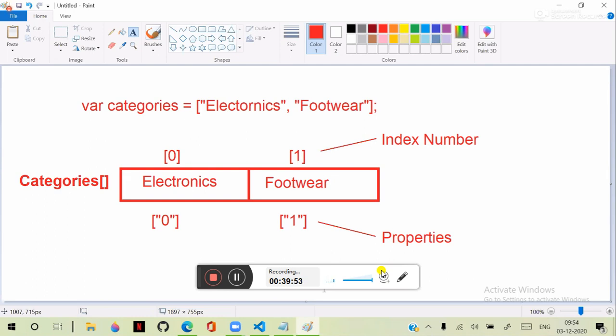Those properties map to the index number. In the memory, data is at an index number only, but to go to that index number, you need properties. Index number is a number, but properties are string type. They have the same names. That is the reason you may think you are using index number, but actually you are using properties.